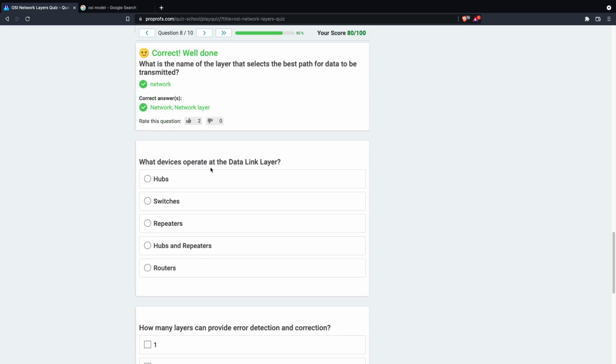What devices operate at the data link layer? Switches do operate in the data link layer, and we have seen in the previous question that routers do operate in the network layer.